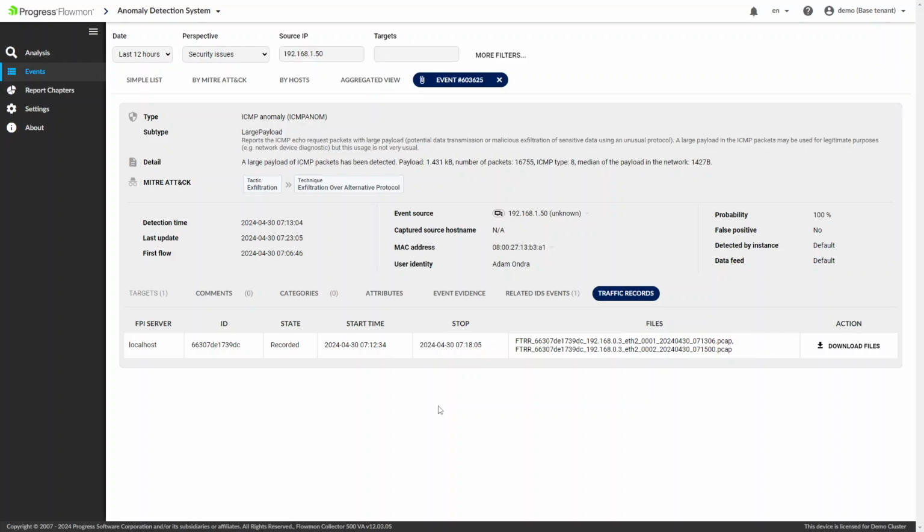This way, you can leverage Flowmon ADS to detect and report on malicious threat actors that breached your preventive measures and are now active in your environment. Early detection and response helps you to prevent the attack from progressing further, and you can neutralize the threat as soon as possible.